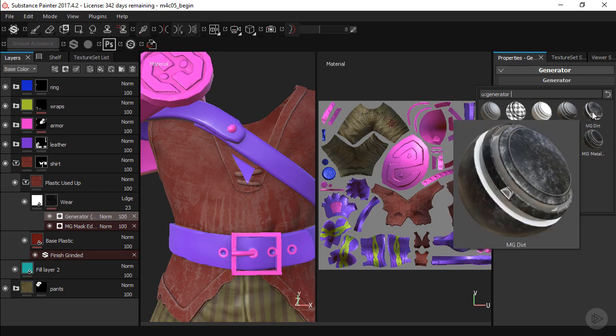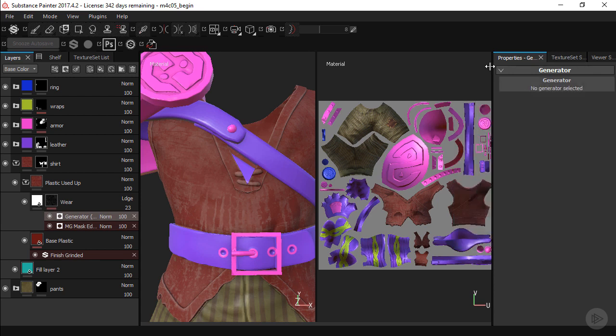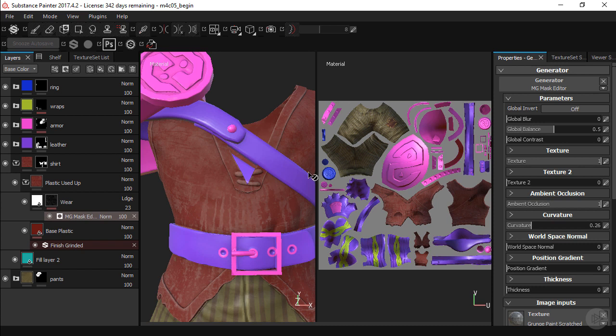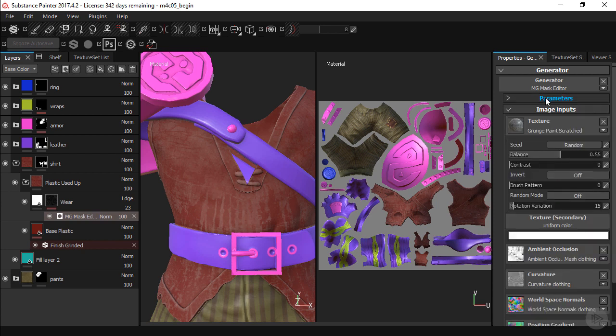Let me see if I can get this one to load. There we go. MG Dirt. It's a generator. Now, these generators are very powerful. And this mask, MG Mask Editor, is going to look a little intimidating to you at first. But there are a lot of parameters here for the editor itself. And if I collapse that, you'll notice here that there are some other parameters related to image inputs.